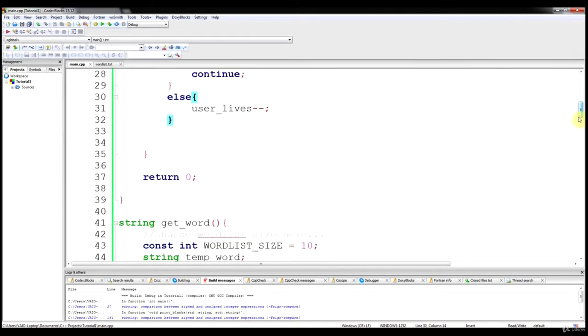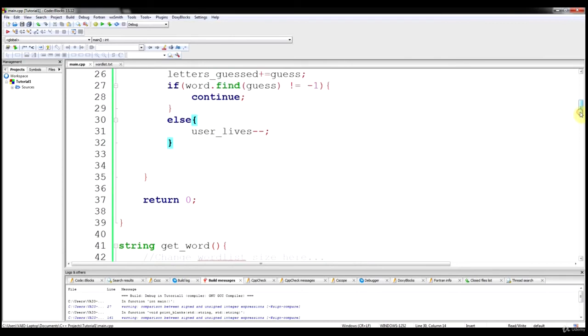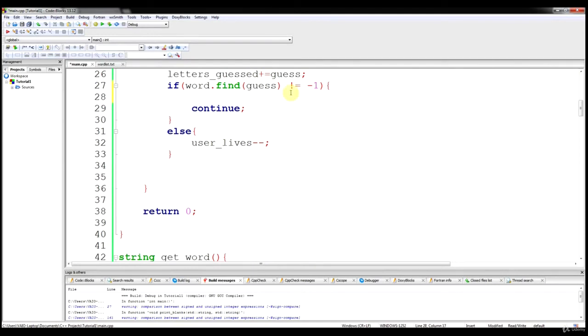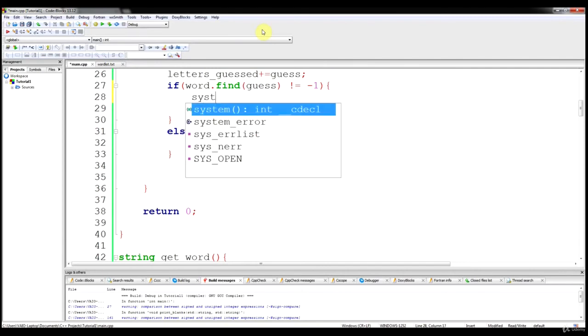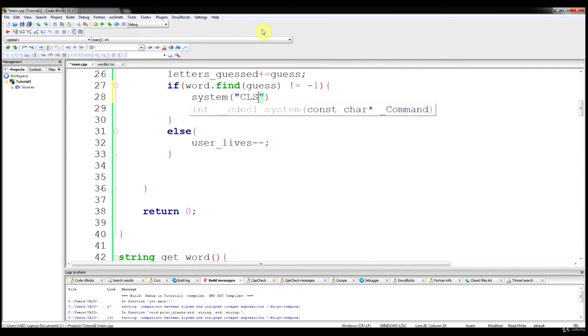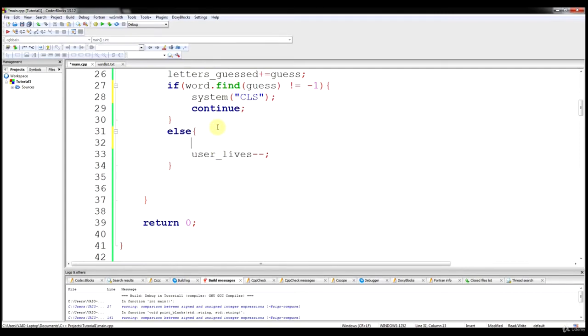I want to go ahead and add one more thing that you haven't seen before, and that is at the end of each, before we continue in each of these statements, I want to add a line that says system CLS, which tells the console to clear, and it'll actually make our game look a lot better. So you'll see what I mean when we run it again.